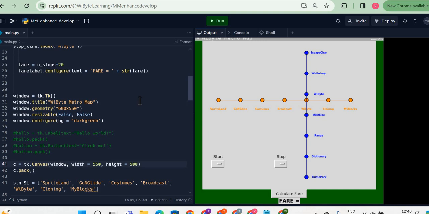Welcome back, my friends. We are looking to enhance the Metro Map project from the WiByte Python curriculum available at www.wibyte.in. Now, recall Metro Map is this very interesting project inspired by metro trains that run around the world. So we come here to the WiByte Metro. There are two lines. We have these lines displayed on the GUI.